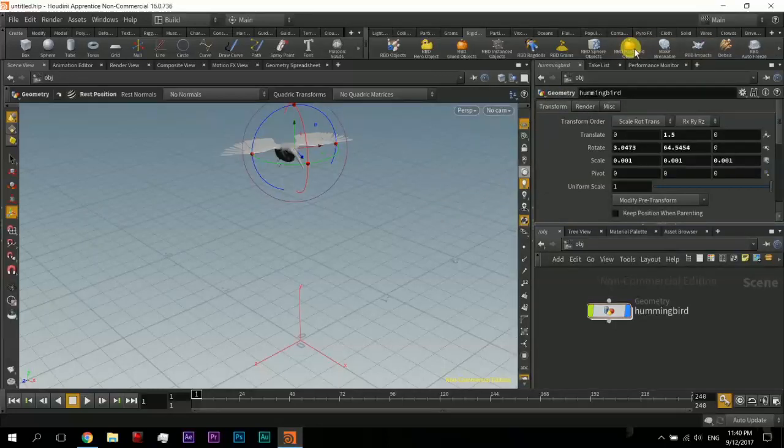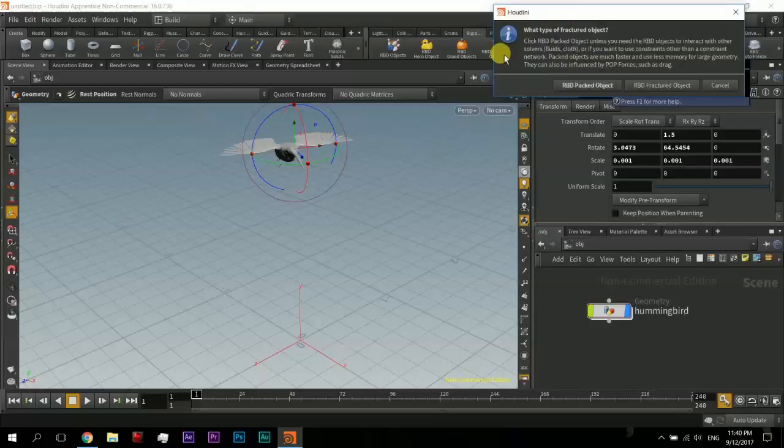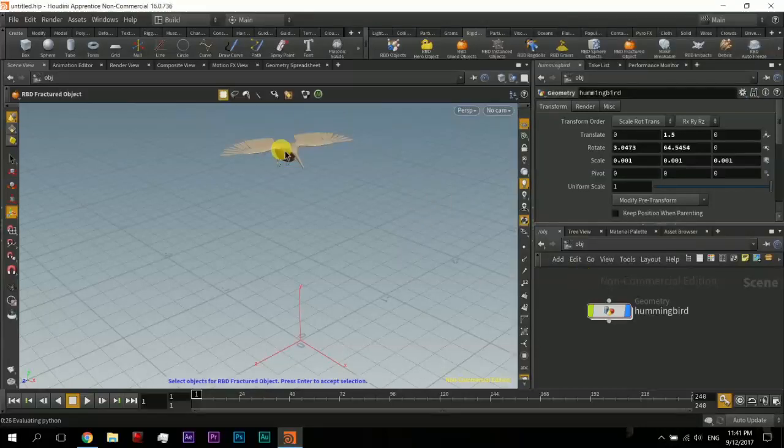So clicking this will pop out a new window, and we're going to create a RBD pack object for this tutorial. And if we have a simulation that interacts with the fracture, the RBD fracture object is required. So we're just going to create the first one here, and we're going to select our geometry and press enter to accept.